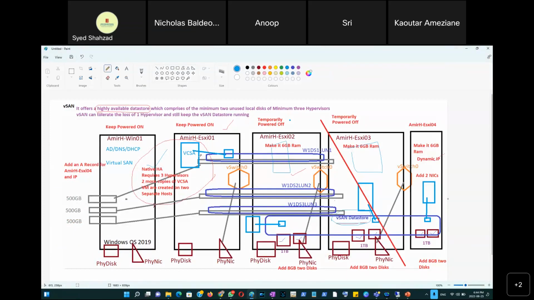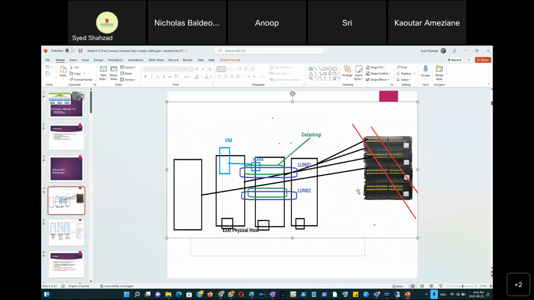Plus, if you want to secure VCSA more, go for native high availability. You just need to dedicate two more hypervisors for that. So yes, this has to be there for this, or this has to be there.